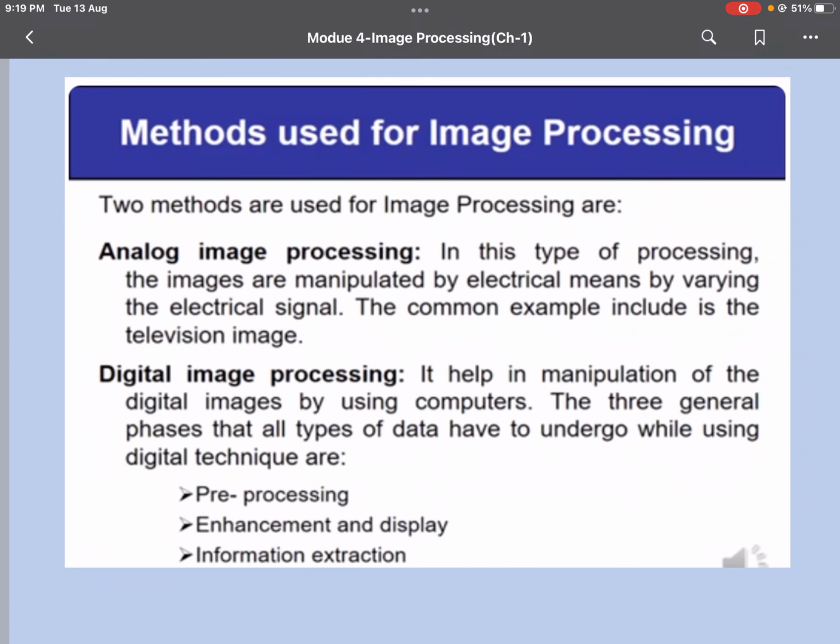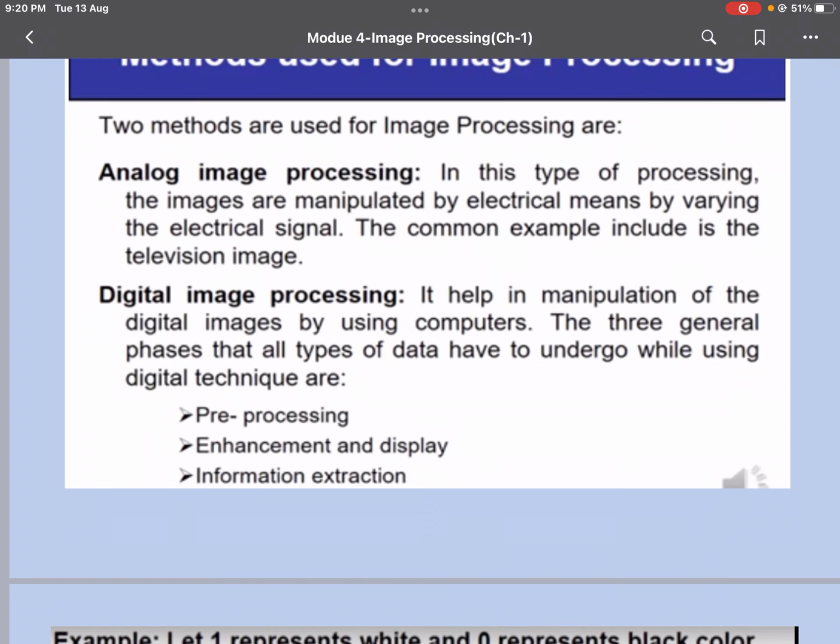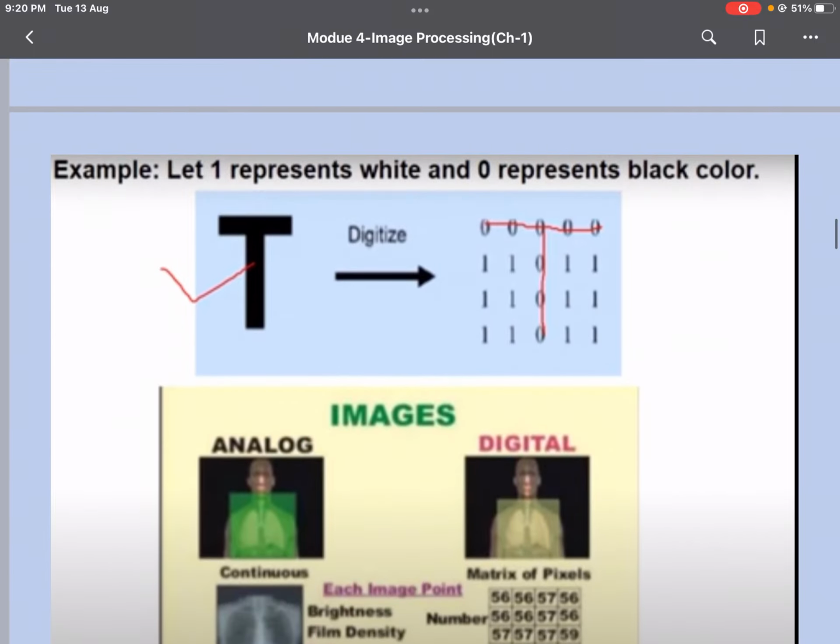There are two methods used for image processing: analog image processing and digital image processing. In analog image processing, images are manipulated by electrical means by varying the electrical signal. A common example is the television image. Digital image processing helps in manipulation of digital images by using computers. The three general phases that all types of data have to undergo while using digital techniques are pre-processing, enhancement and display, and information extraction.